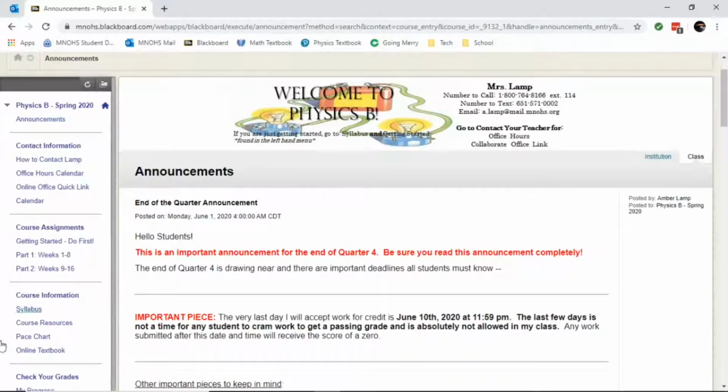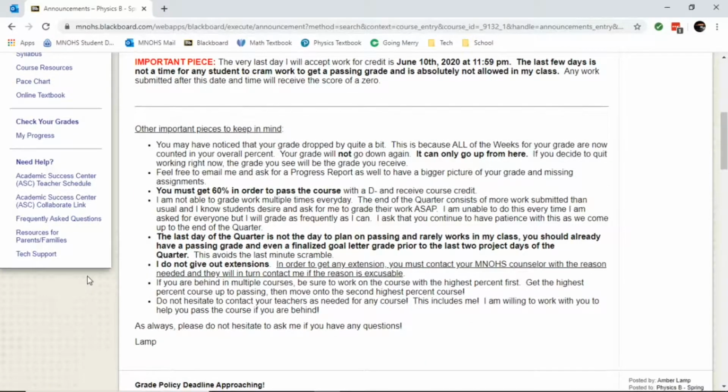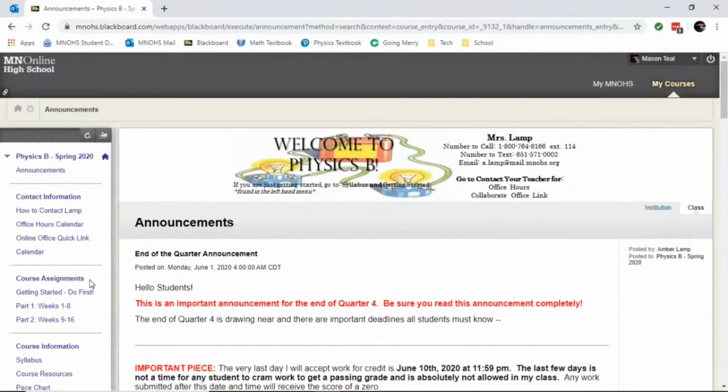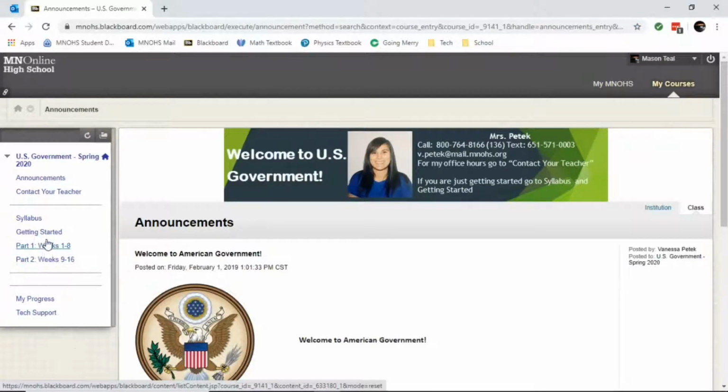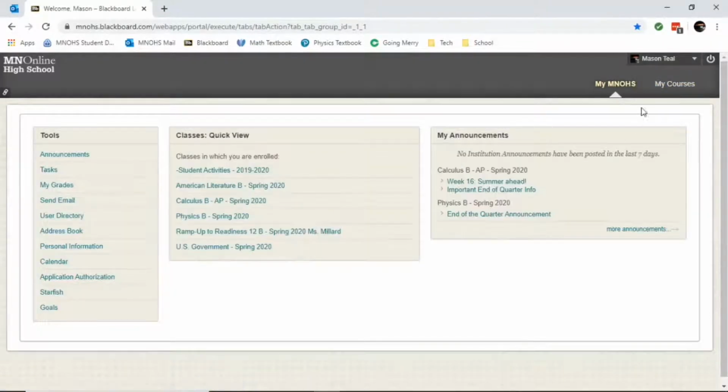So not all taskbars or menus are going to look like this. This one is very long. It's very in-depth. It's really good. Another one, say U.S. government here, it's very short. It gets to the point. It does what it needs to, so it's up to the teacher. Again, just to get back, just click My MNOHS up here.